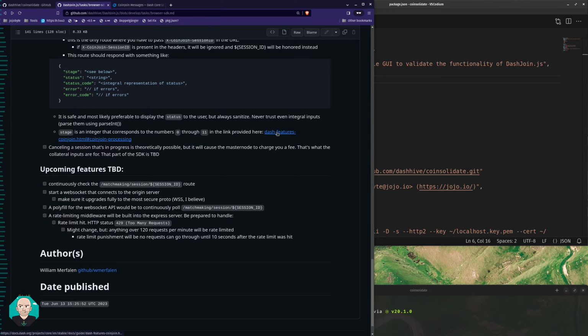In the link provided there, canceling a session that's in progress is theoretically possible, but it will cause the master node to charge you a fee. That's what the collateral inputs are for. That part of the SDK is TBD.